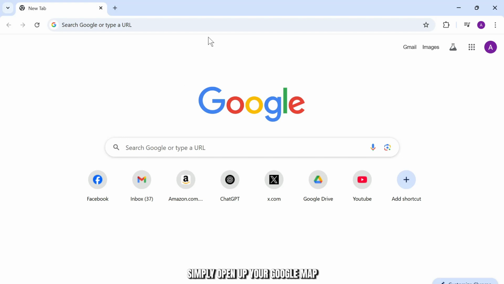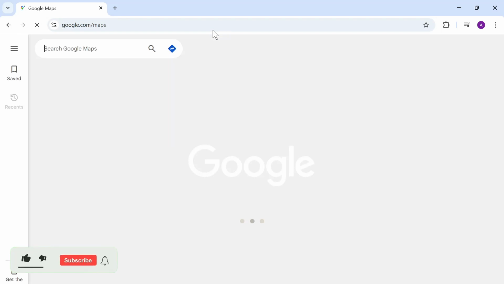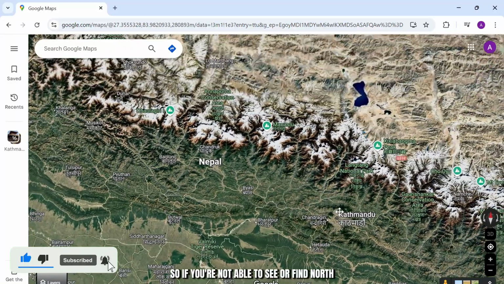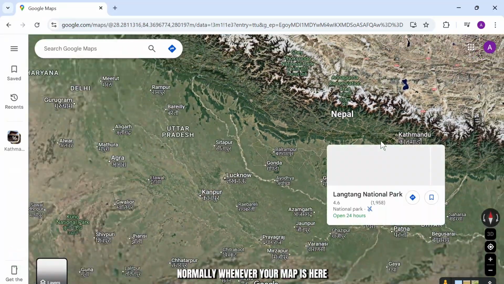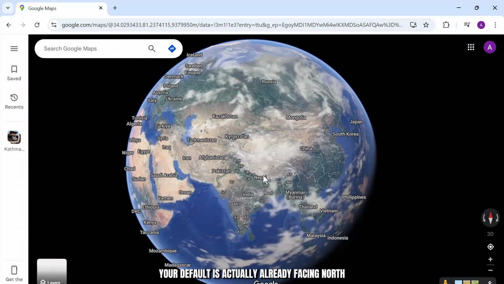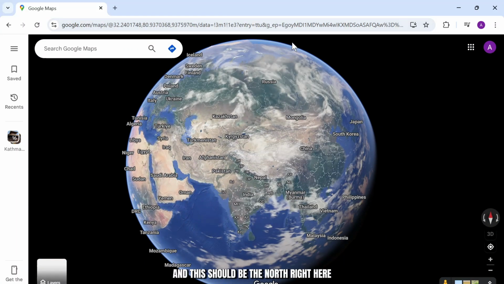First step, simply open up your Google Map. Head over to maps.google.com, and after you're on your maps, if you're not able to see or find north, normally, whenever your map is here, your default is actually already facing north, and this should be the north right here. So as you can see, this above is the north.